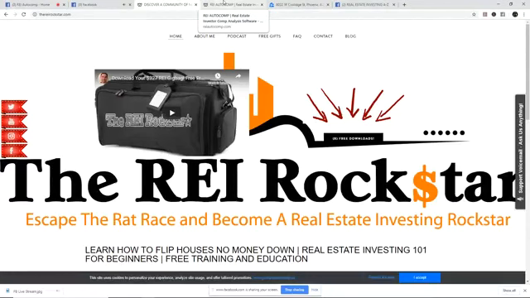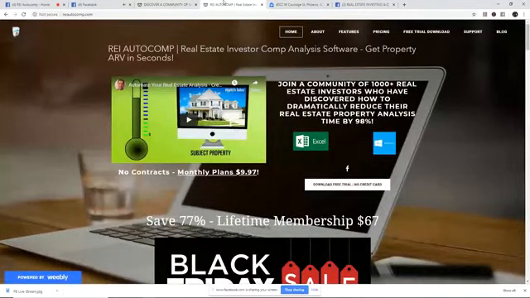Real estate investing can be very easy. A lot of people like to complicate it. It's very easy if you know your values right and you come at it with the right strategy.